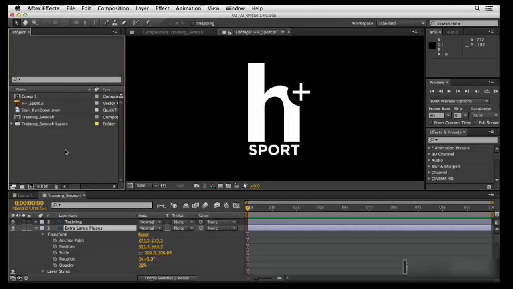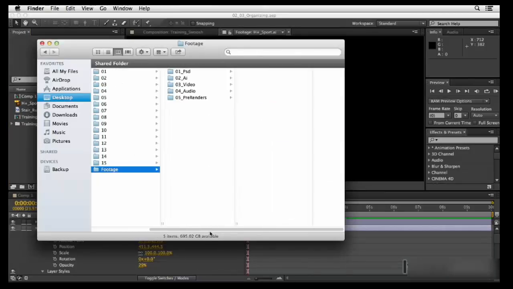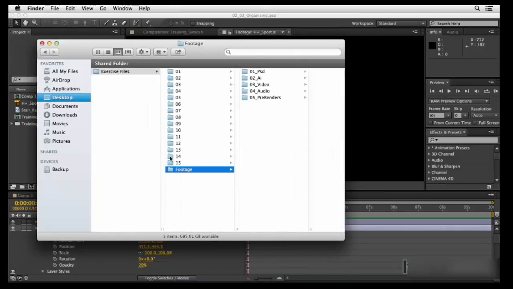Since After Effects references external source files from Photoshop or Illustrator or video files, it's really important that those files maintain an organized structure on your hard drive itself. Now, I'm going to switch to the Finder on the Mac operating system. In Windows, obviously, you just want to use your Explorer.